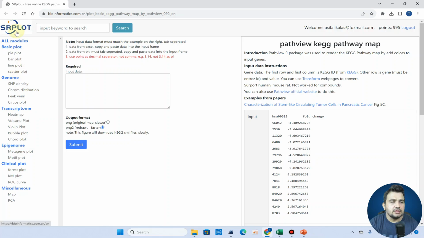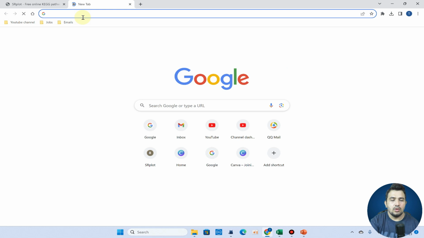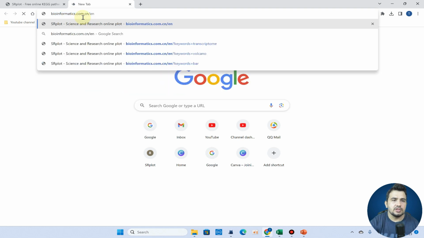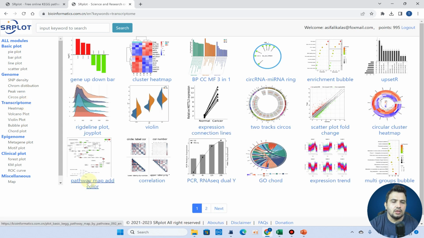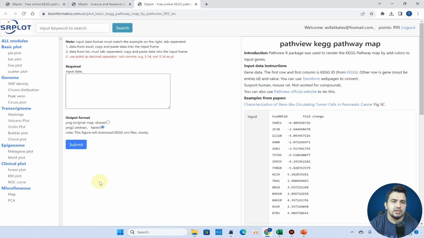So as you know, this is the srplot website. How can we access this website? We can simply go to bioinformatics.com.cn/en. From here you can click on Transcriptome, and here you can see Pathway Map Add Color. You can simply click on this to draw your KEGG pathway map. We need to input the data in this box to draw any KEGG pathway.